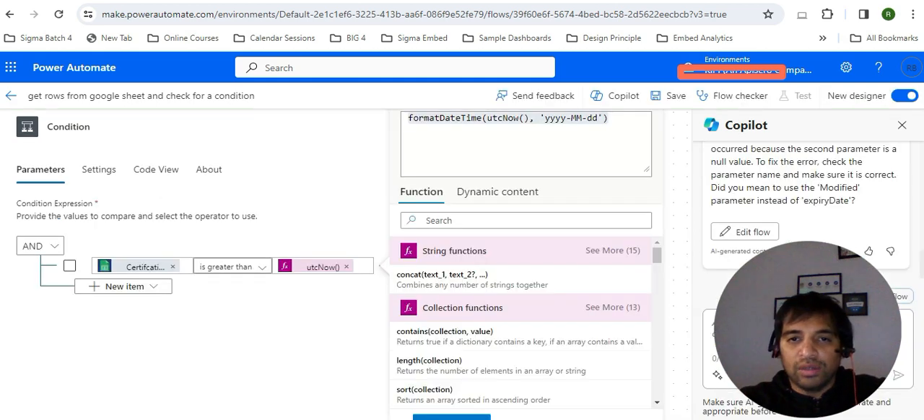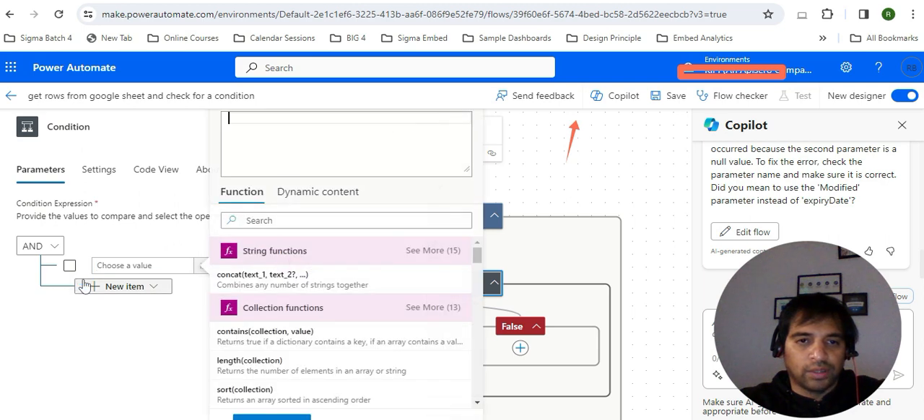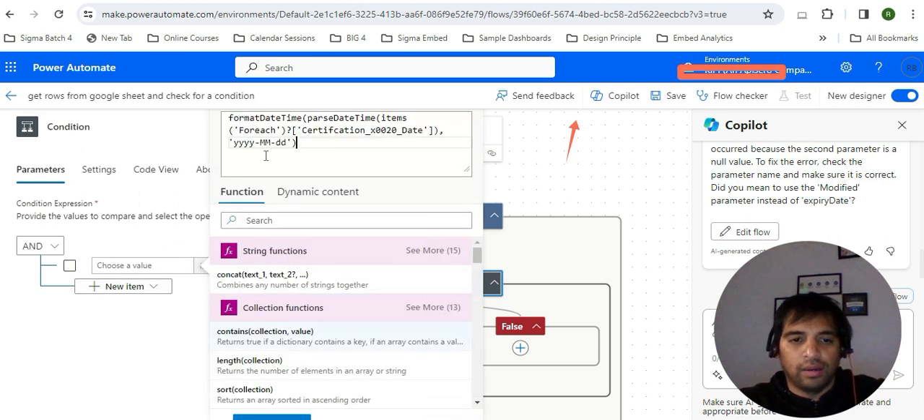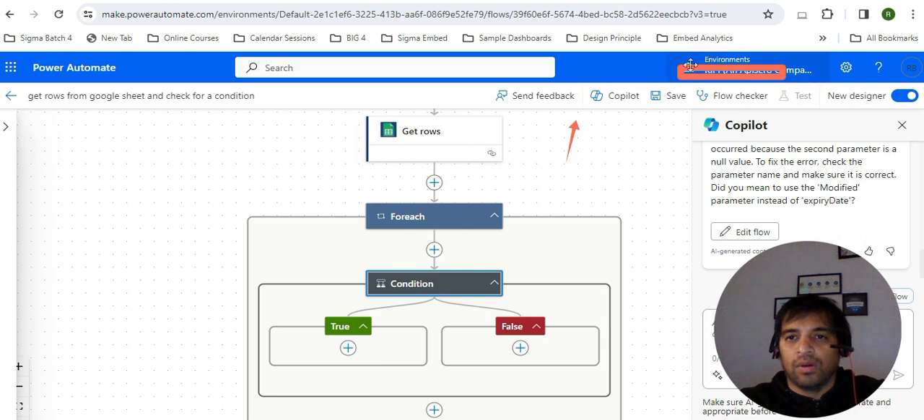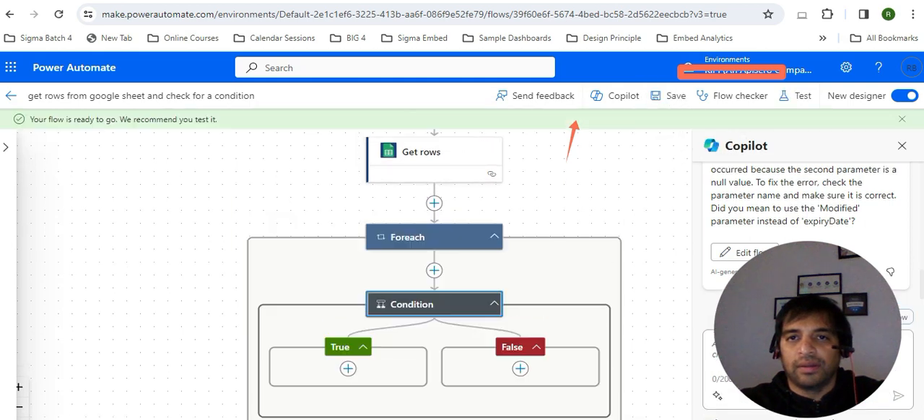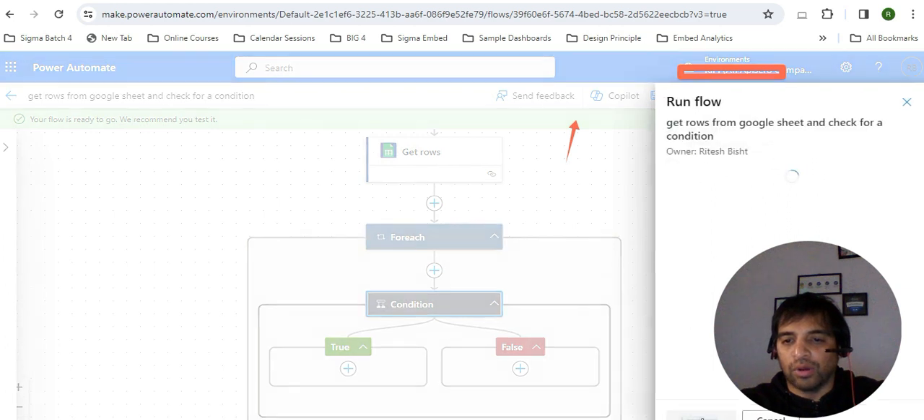So ultimately, I got the solution. I need to format date and bring both the dates to the same format. This is my today's date, and let's go to the certification date now. And for the other one, I go to choose value, function, dynamic content. This is the one, add, and here you go. Now we'll try to run it again. Okay, let's save it. Let's test it again and let's see if we get the desired output or not.